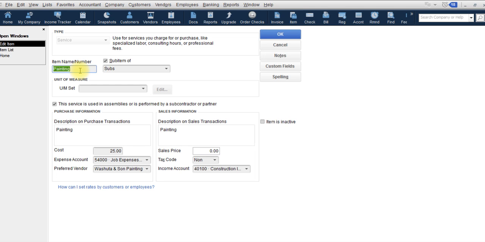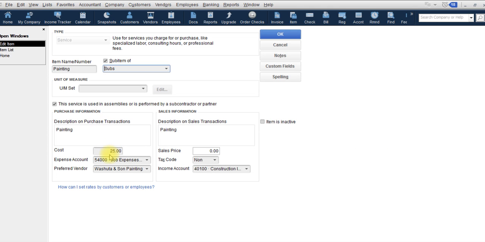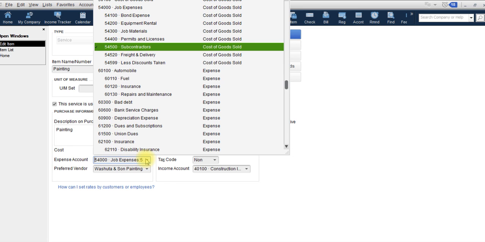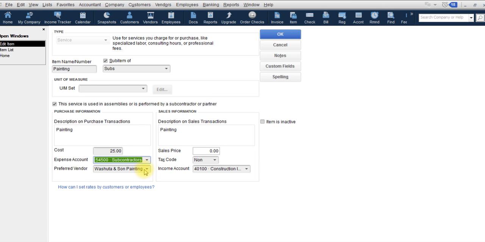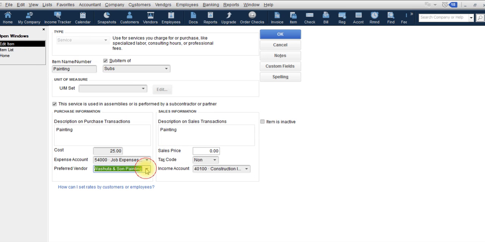So in this particular item, you provide a service to somebody. I'm sorry, you're actually paying somebody to paint, because in this particular company file, it looks like it's underneath subcontractor. So this particular company uses subcontractor services for carpeting, drywall, on down the line, and there's painting right there. So they're paying somebody $25 an hour for a particular expensed work right there. Looks like their ideal vendor is Washuta and Sun Painting.